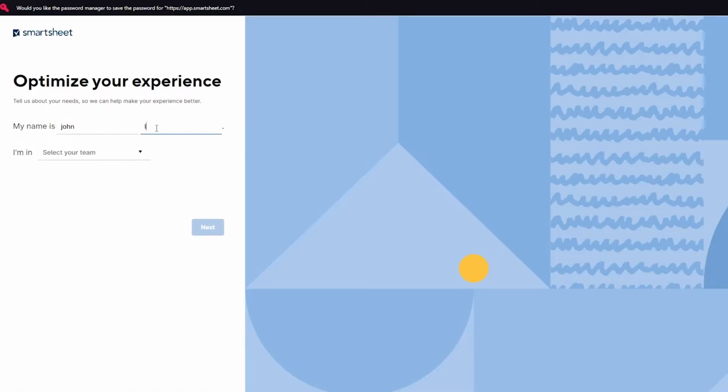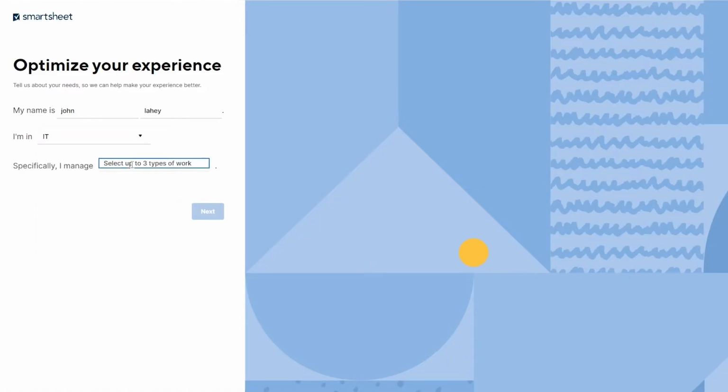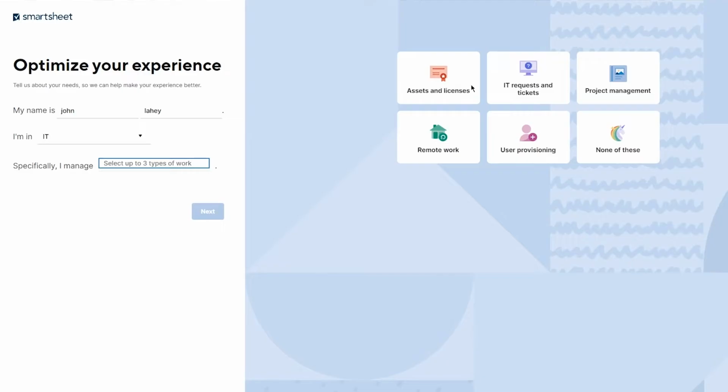Now, once this is done, it's going to ask you your first name and your last name. So once we have entered that, what's going to happen from there is it's going to ask you to select a team. Like, what's your niche of work? Finance, education, government, IT, operations, marketing, legal, sales, etc. You can go with any of these, okay? So I'm going to go with IT. Okay, then it says specifically, what do you manage? Assets and licenses, IT requests and tickets.